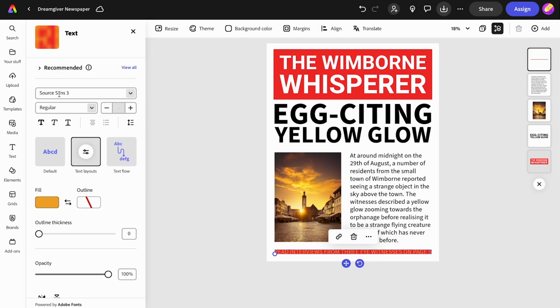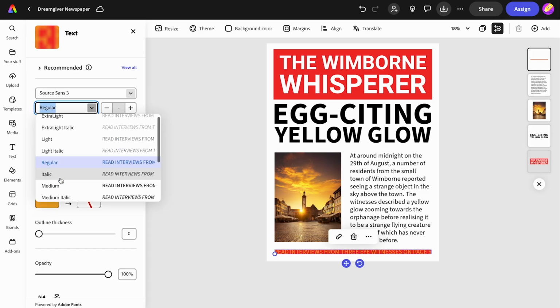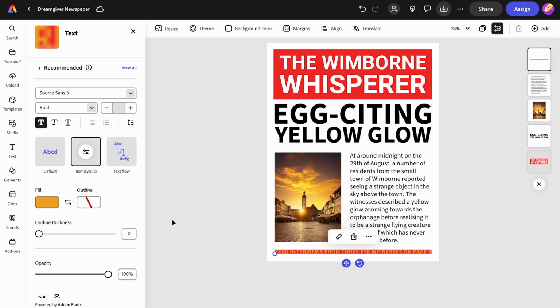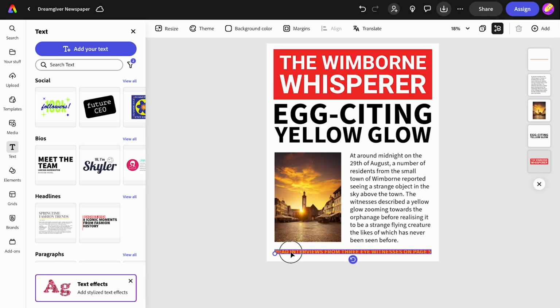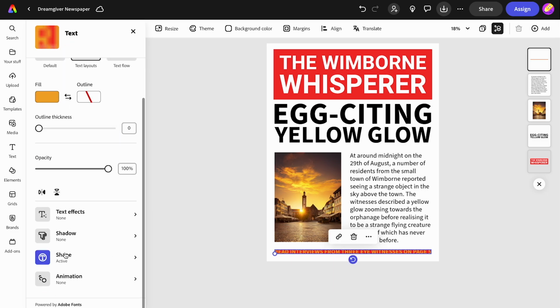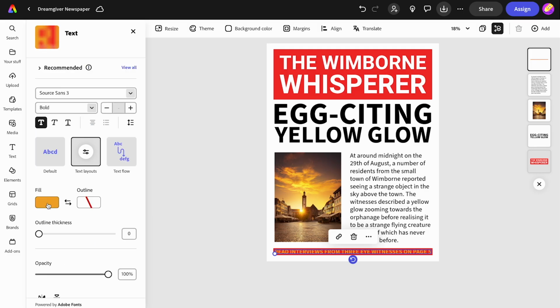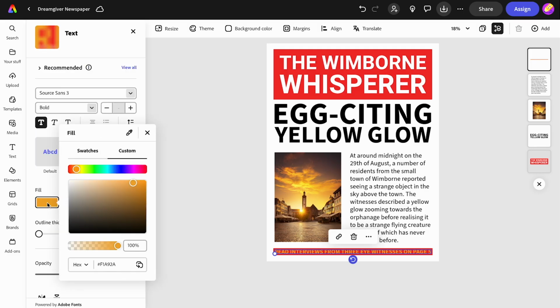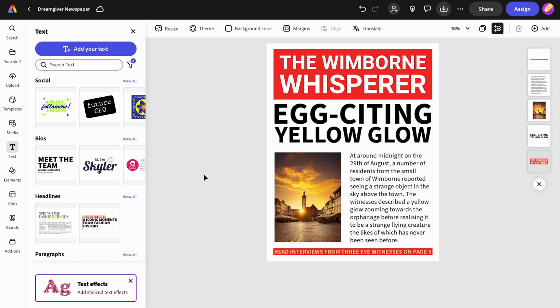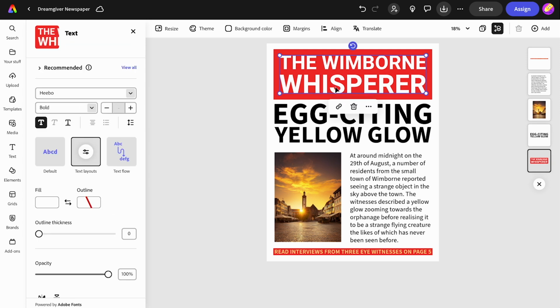And to make it easier to read, I'm going to come back out of shape here and make sure that this is selected to bold. It's still sort of hard to read, so I'm going to keep on playing with it. I'm going to go to shape again and maybe use that one there. That's making it easy to read. And also, even though it's the same fill color of the text, I think I want to make it slightly lighter, just so it's slightly easier to read. Nice. That is all perfect.